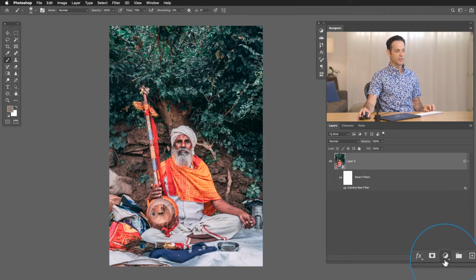All right, so let's get into our coloring tools in Photoshop. We're starting with, in my opinion, the most versatile and powerful coloring tool in Photoshop, and that is the Hue Saturation Adjustment Layer. So let's go to our adjustment layers. It's right down here.